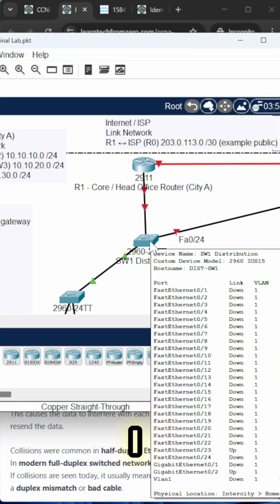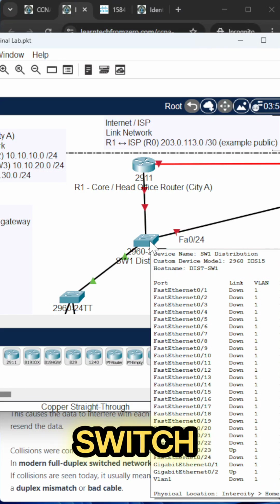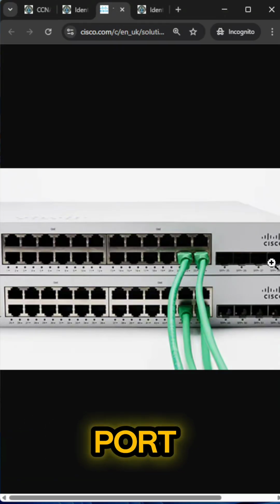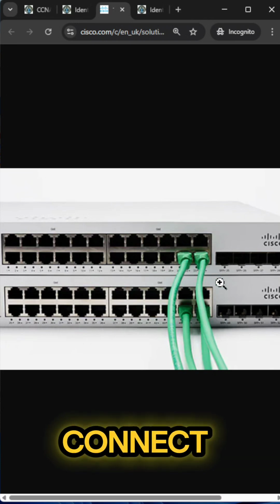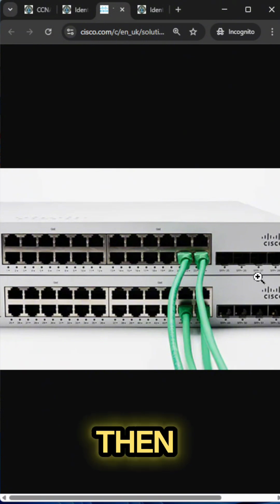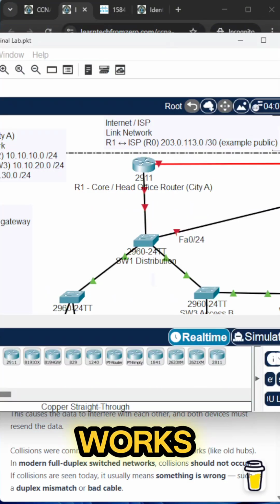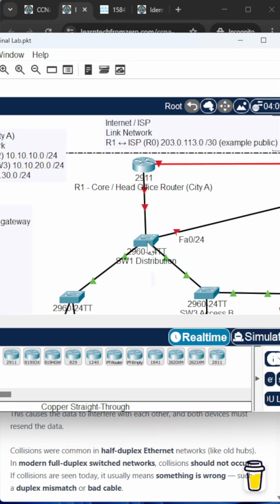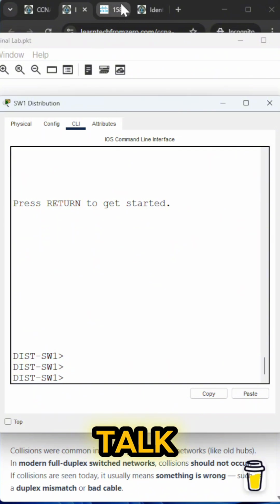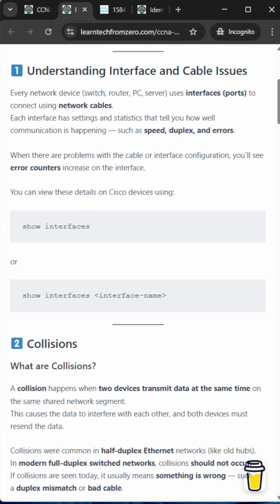I will log into this switch using the CLI. Let's say one of the ports is the console port, so I will connect a cable inside the console port, connect it to my laptop, and then log into the switch. So this is how it works. I'm just going to log into one of the switches to check some of the ports. When we talk about ports, these are the ports.